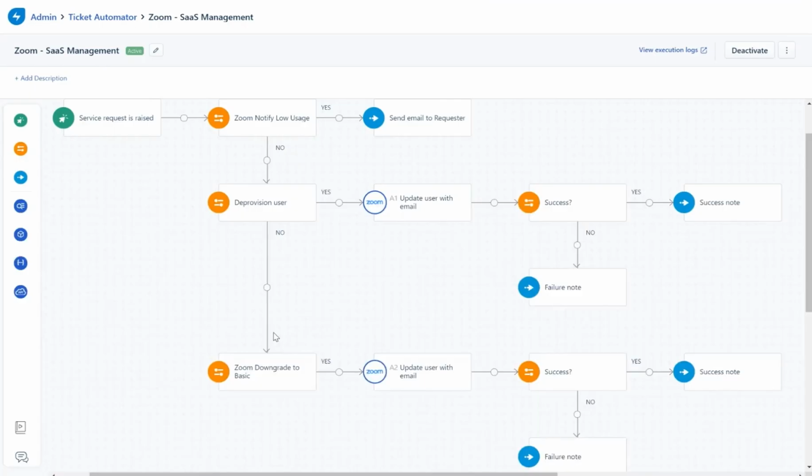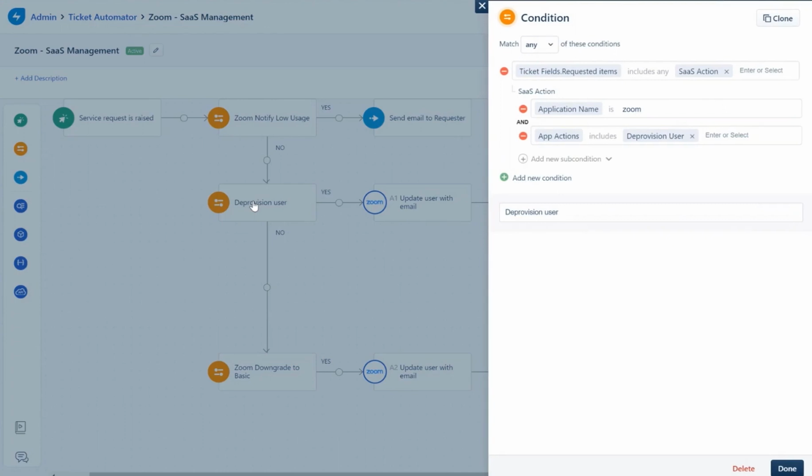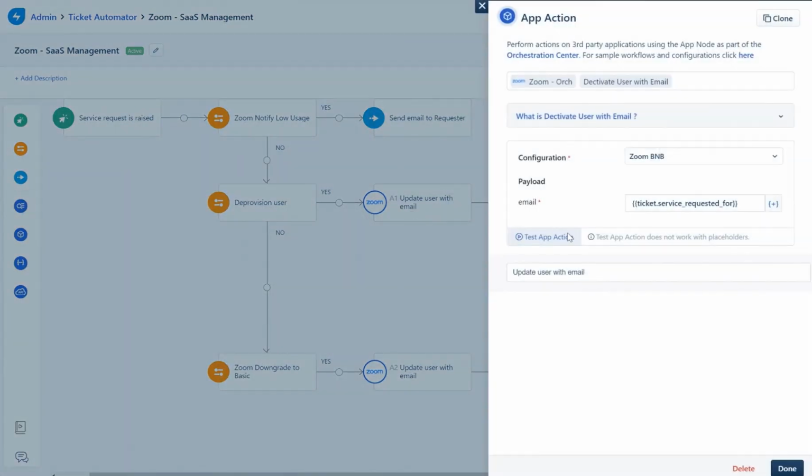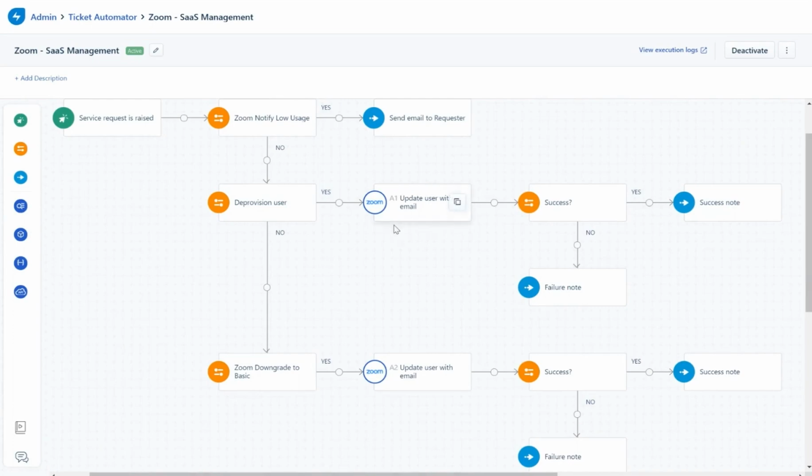We have a simple workflow here, and this workflow kicks in when a service request is raised. With the help of condition blocks, we are checking which action should be performed on the user. For example, let's take deprovisioning a user. When the requested item includes any SaaS action, the application name is Zoom, and one of the app actions is deprovision user, with the help of the orchestration capability, we connect to Zoom directly and deactivate the user with email right from Freshservice without having to switch to Zoom. Once this action is a success, we add a success note to the ticket.